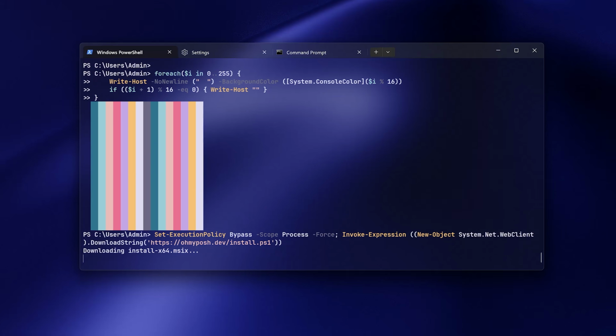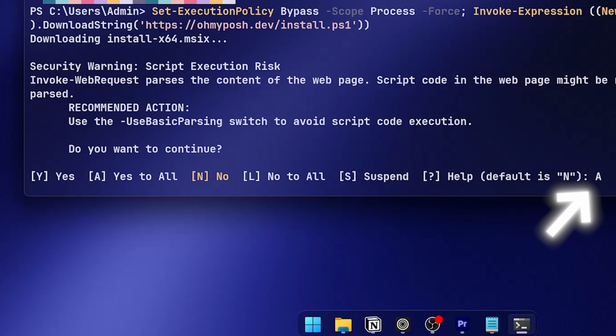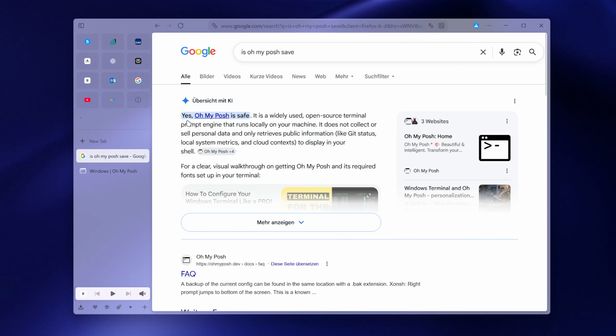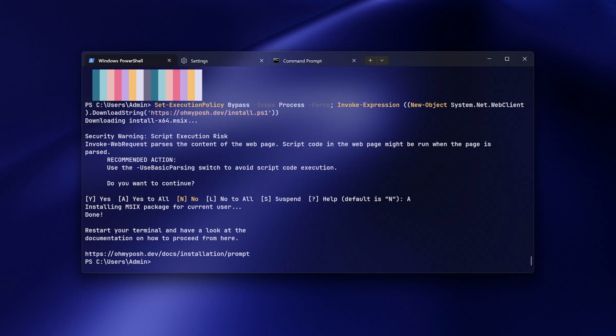Once you run it, you'll get this security prompt. Just type A to accept everything. This tool has been trusted by the community for years, so you're probably more likely to break Windows yourself. But hold on a second, we just installed all of that and somehow it's still exactly the same.